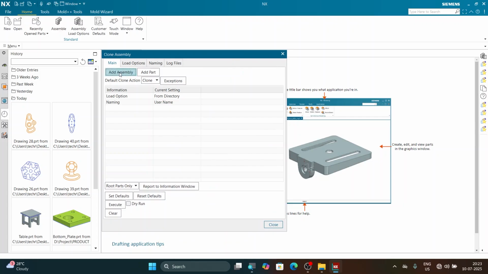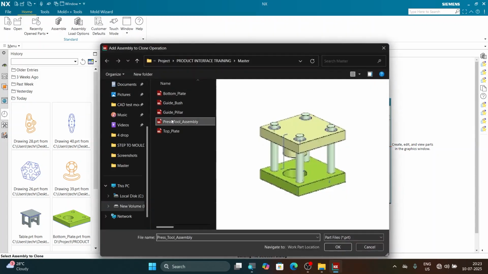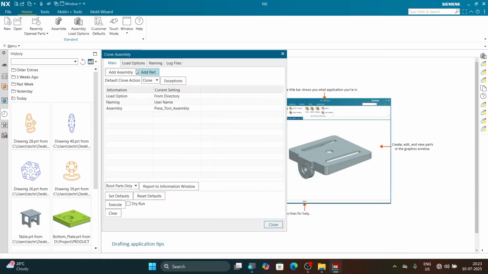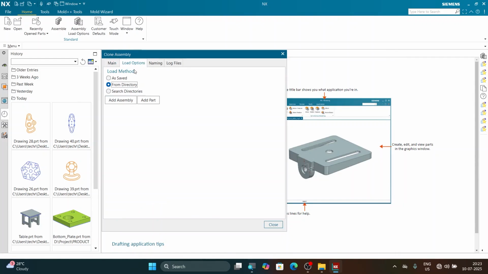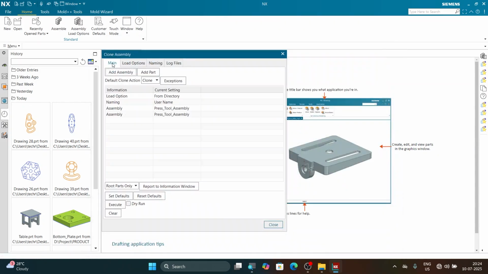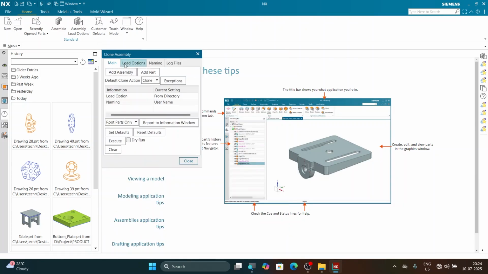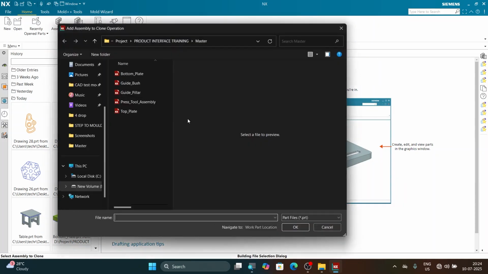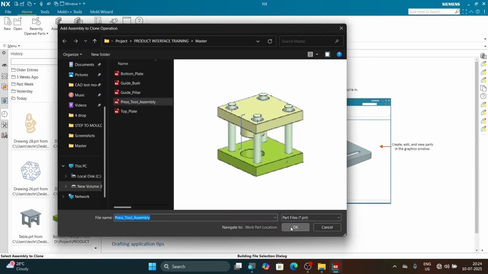First of all, I can click here to add an assembly and I can add the press tool assembly here. Then I can go to load options. I can say from directory. Add assembly is already done, so we already have selected the assembly which I wanted to add. So don't do it twice. I'll just clear this for now. Again, I'll do it. So load options from directory, add assembly. I'll select the assembly to add.